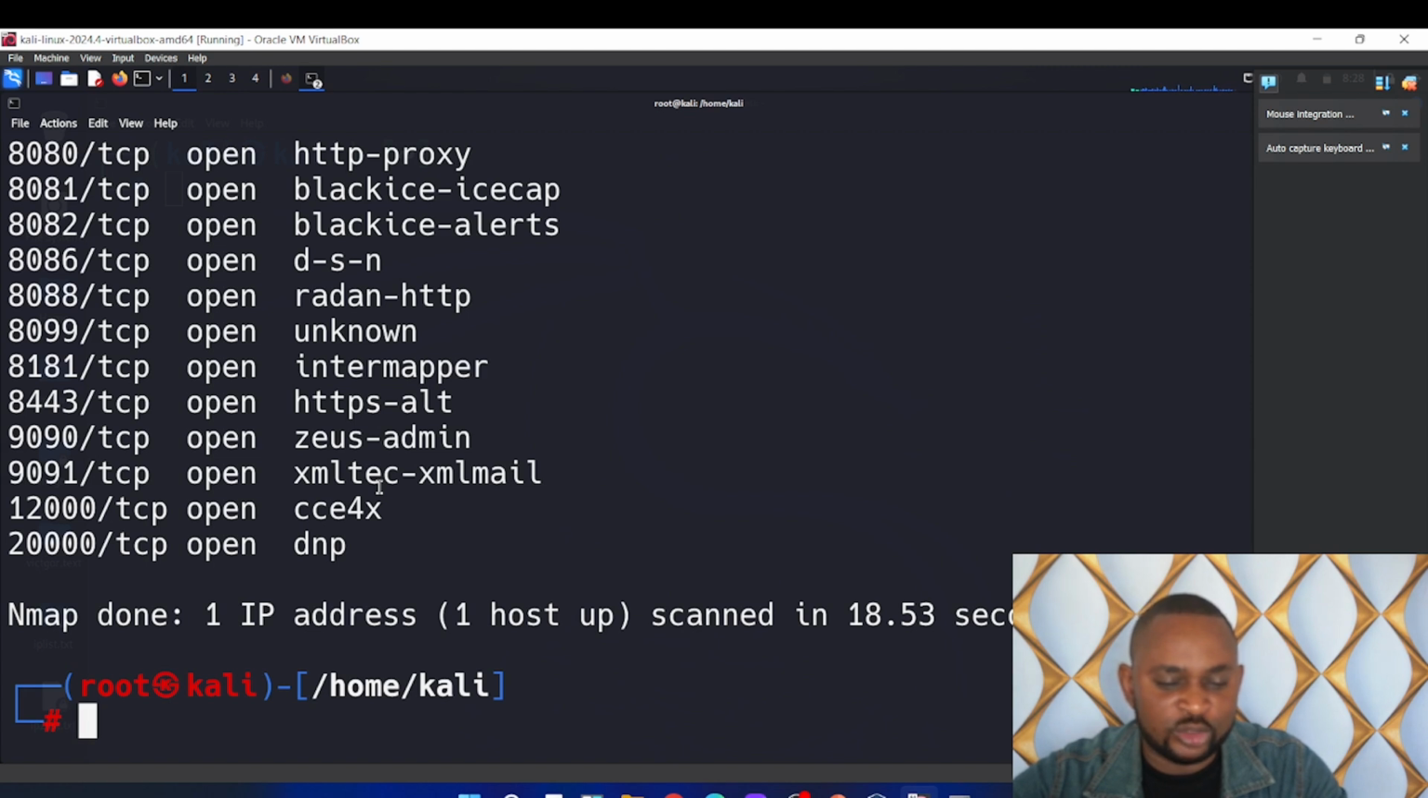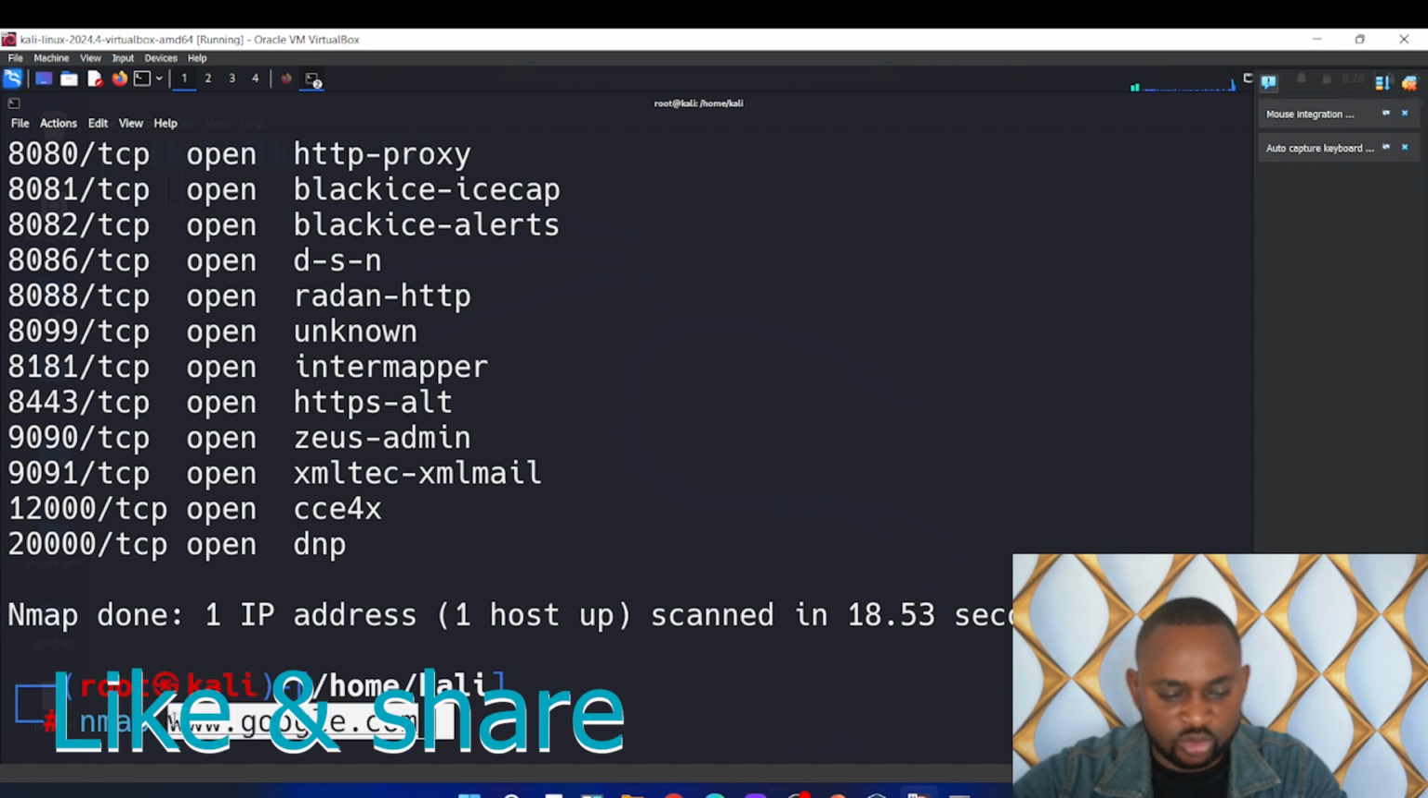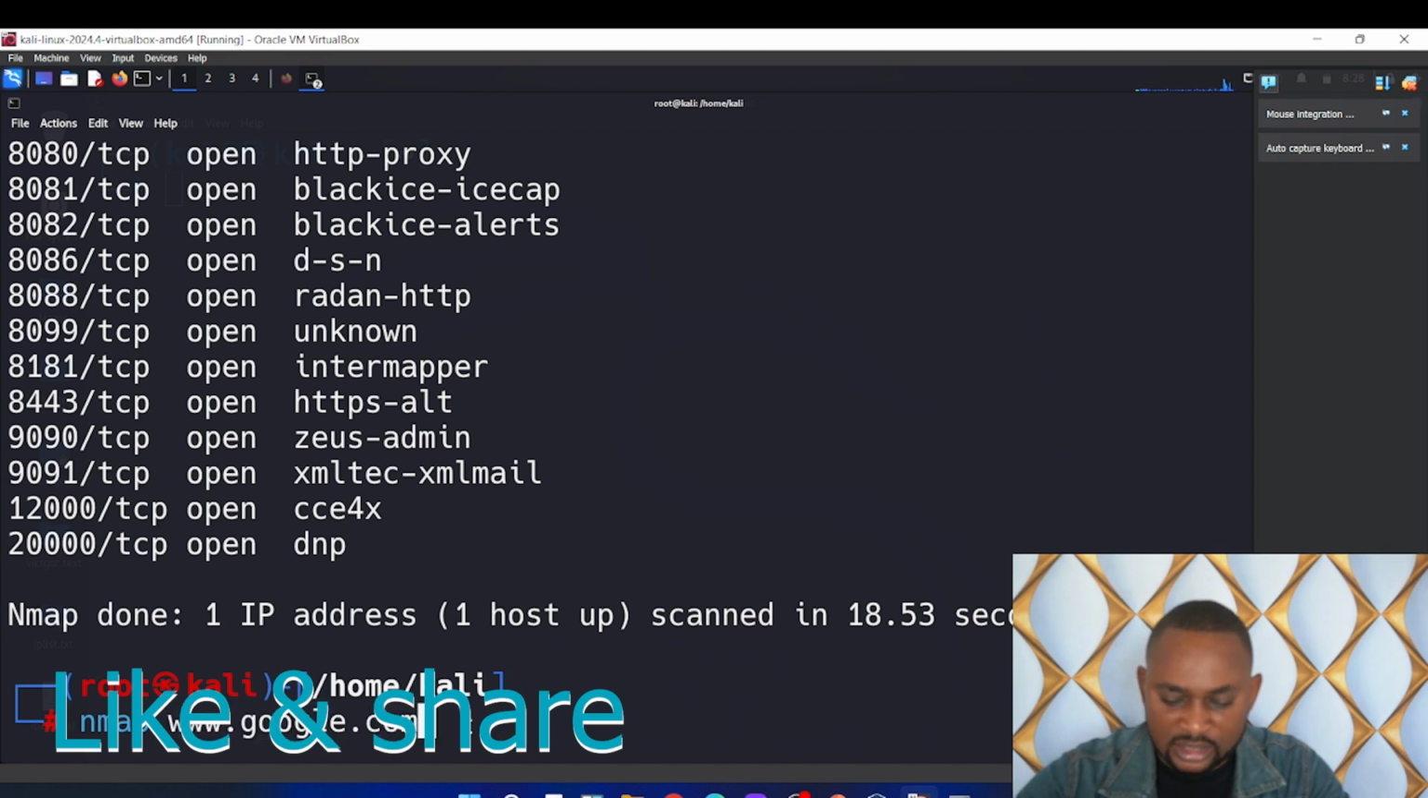The next thing we are going to do is to scan a host. What is a host? A host is like what I just did with a domain name, which is the URL or the address of a website. That is a host. Let me use Google. I type nmap, then instead of an IP address, I will type www.google.com. This is the host that I'm trying to run against. Then let me enter.